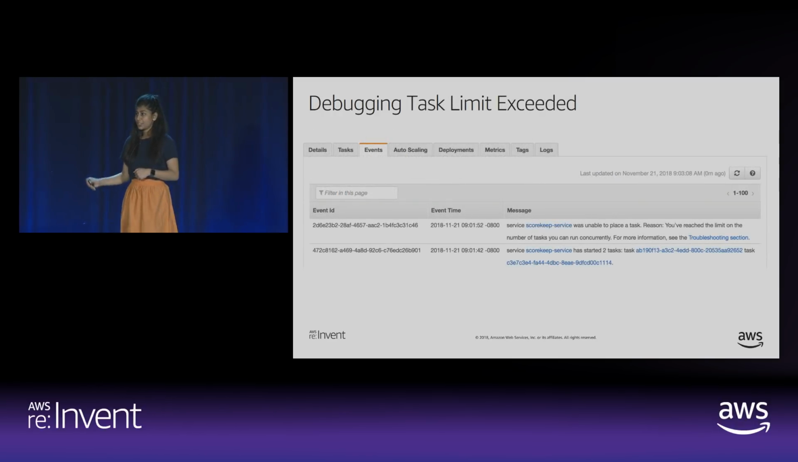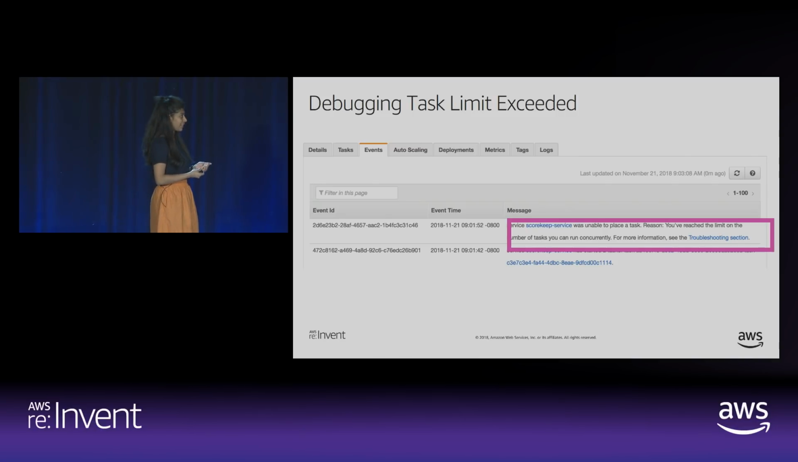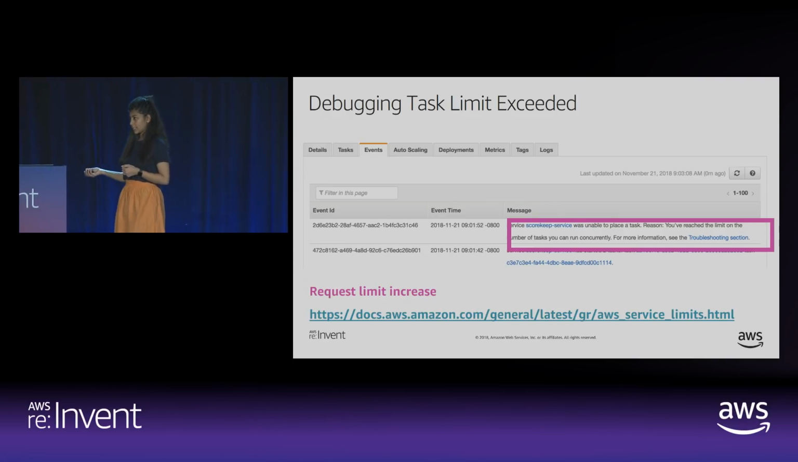OK, so debugging task limit exceeded. For those of you who are unfamiliar, Fargate has a default limit of about 50 concurrent tasks in a region per account. So if you ever run into this, your error will look something like this, where you see we've reached the limit on the number of tasks you can run concurrently. What do you need to do? You need to request a limit increase.